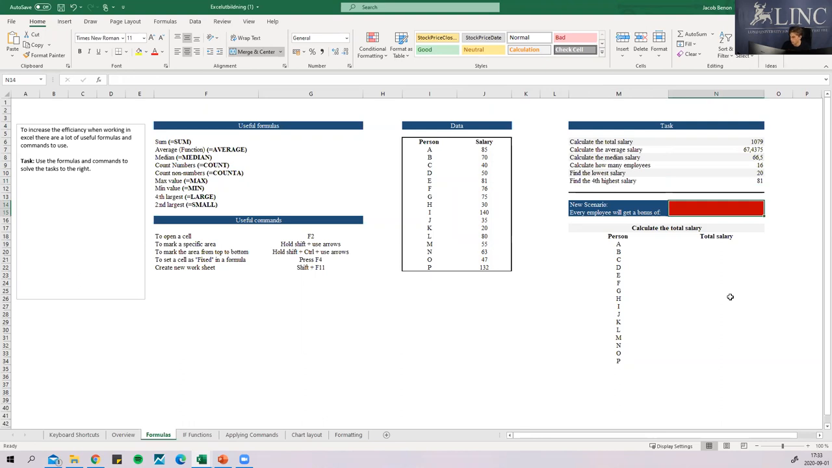Last task of the formulas. New scenario: every employee will get a bonus of, and we're going to type 40 as an example. We're going to start with person A. So what is person A's total salary if person A gets a bonus of 40? Then we're going to use the equal sign, as always. We're going to move the cursor here. We're going to press plus, because we want to add the base salary to the bonus. And by doing this, as I said before, Excel is like a calculator, so it will calculate the total salary.